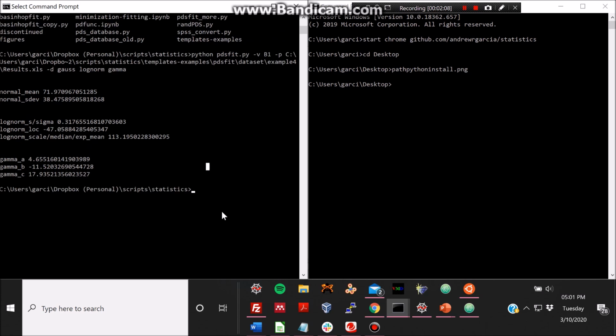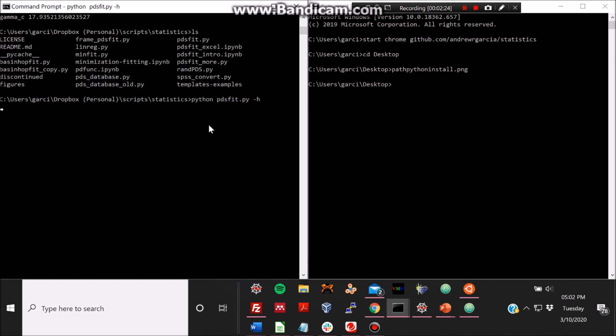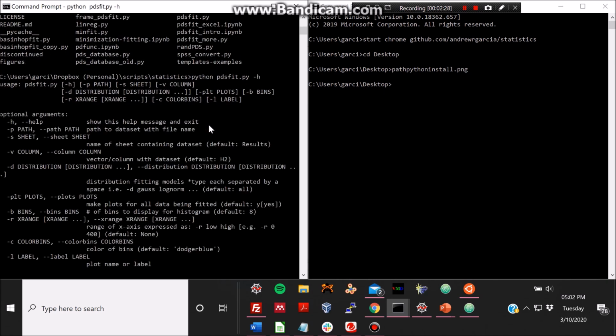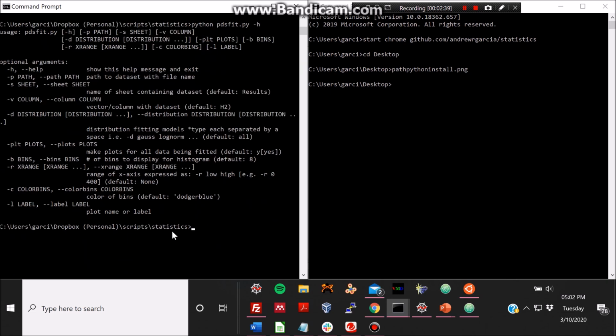So anyways, we'll start now by running the first script, which does a single distribution fit to a single data set. If you type python, then the name of the script, pdsfit.py -h, you'll find all the optional arguments that you can modify for this function. The first argument that you may need to change is the path, which you specify with -p.